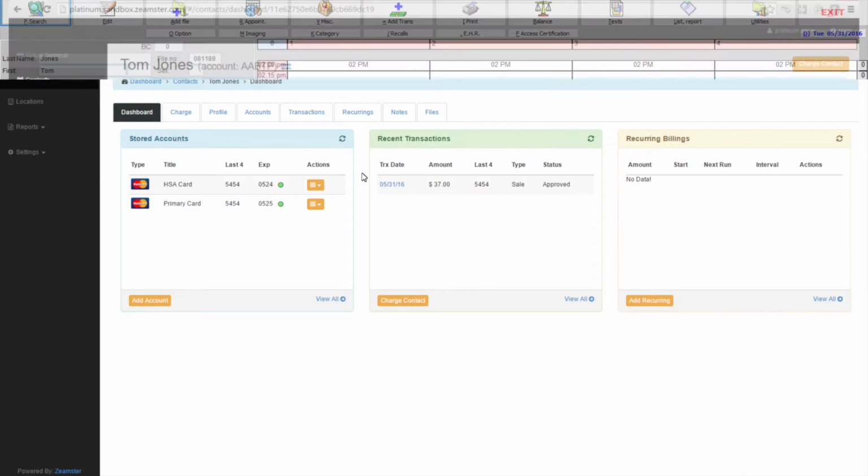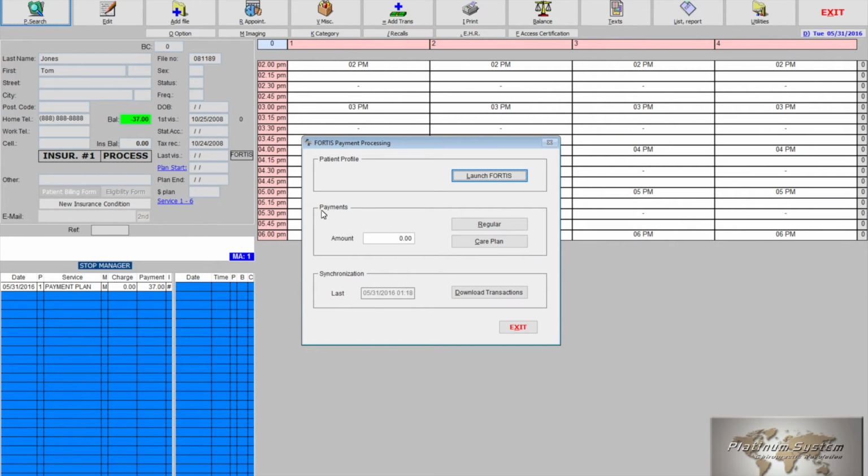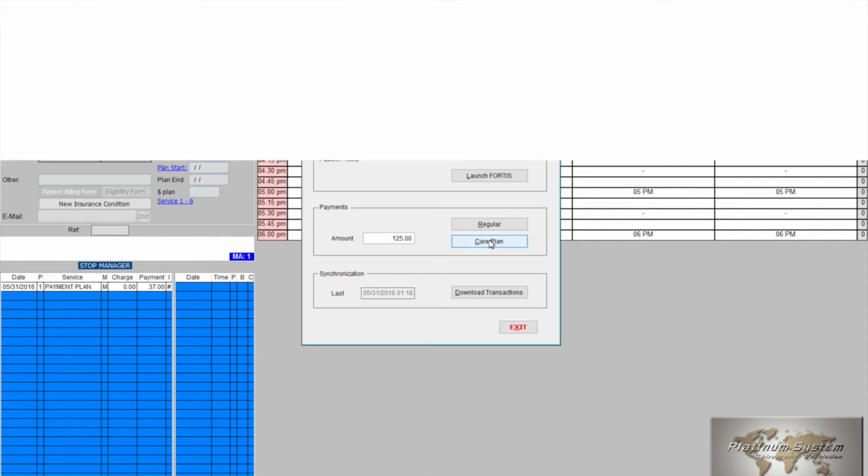Now, if I go back to the Platinum screen, you'll see this Payments button down here. One of the things we can do here is dictate if we want it to be a regular payment or a care plan payment. So if you go in here and just enter a payment amount, so maybe $125, then you can either click regular or care plan. When you click this, it's going to default it over in the system. So let's just say we click the care plan button.